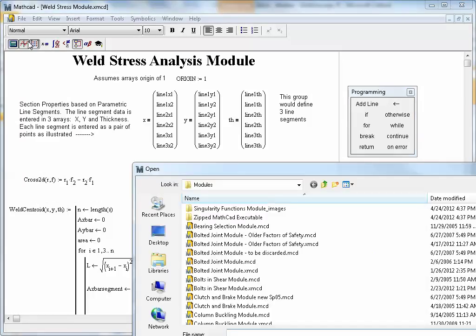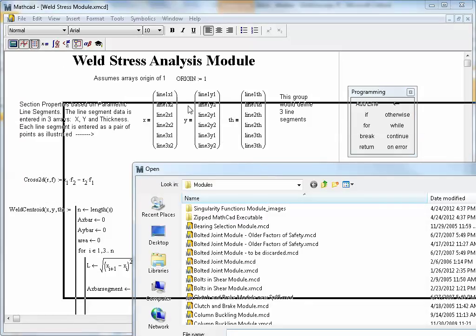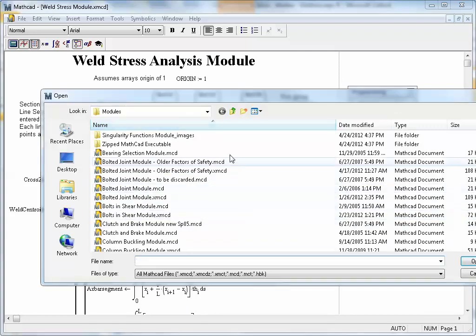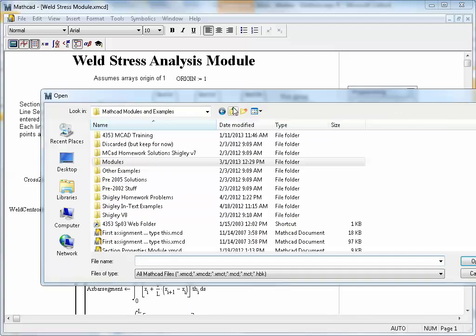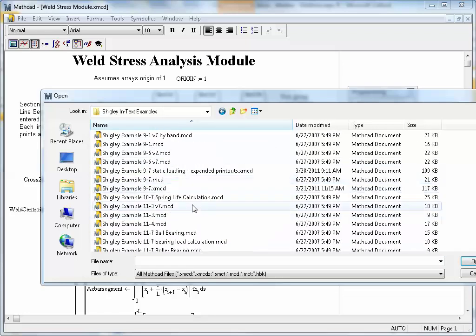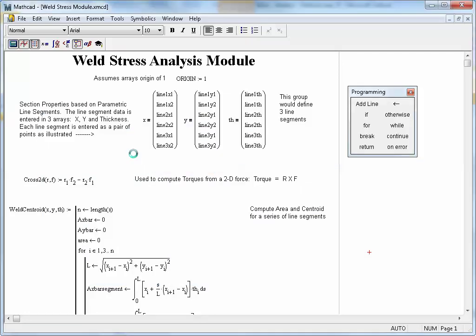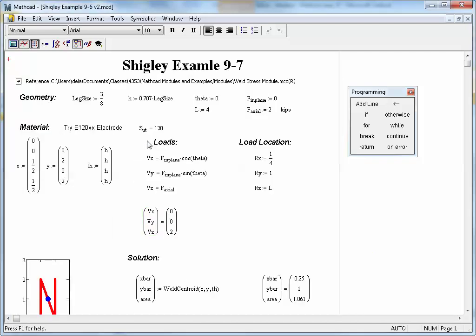File open. Actually, I didn't plan this, so I'm going to have to go find this file. This includes all of my modules. Let me move up to Shigley homework problems. No, Shigley and text examples. And I think it is chapter, let's see what this looks like. It's taking a little while. Okay, so this is example 9.7 out of Shigley.